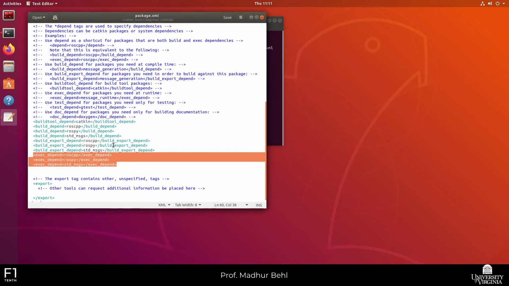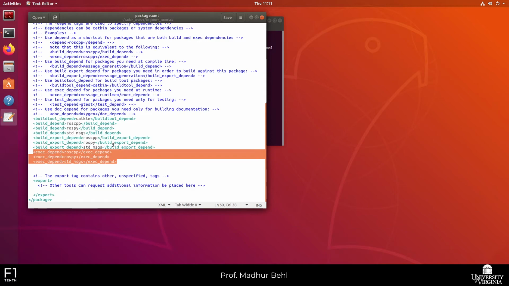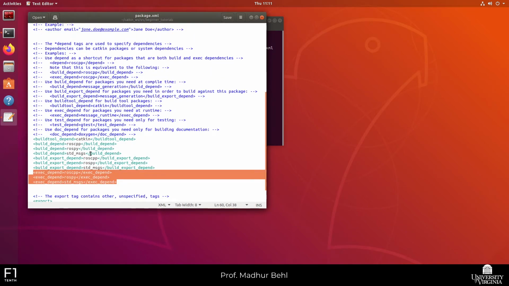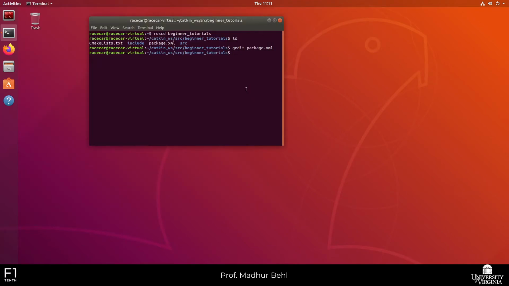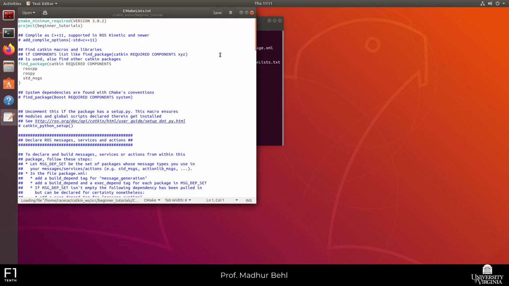all of these again are automatically filled in, and for the most part this is all what you will find in the package manifest. Sometimes if you have custom messages and things like that, we may find other things, but for the most part this is what the package manifest looks like. And so then let's quickly take a look at the CMake list as well. So I'll open that file, and this one would be a little bit harder to parse.